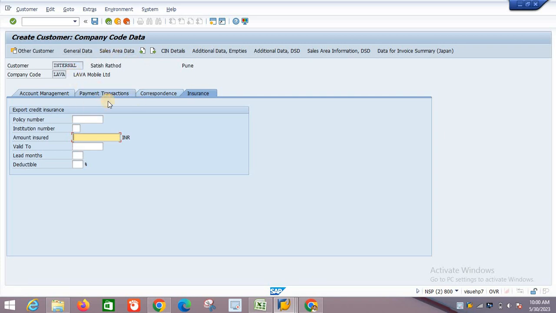So do you have any question on company code data? Hello. Do you have any question on company code data? Hello. Yes, tell me. सर ते रेव्हेन्यू अकाउंट आहे ना, Uh-huh.